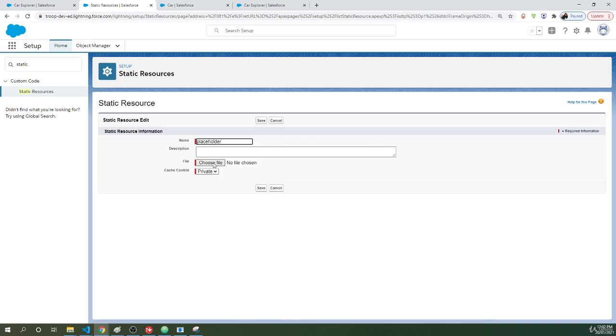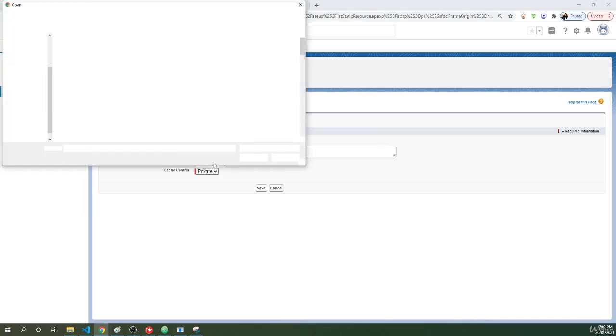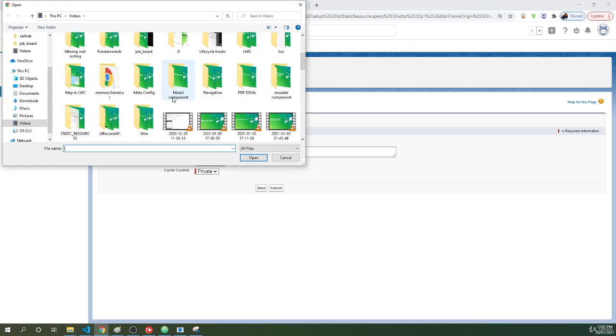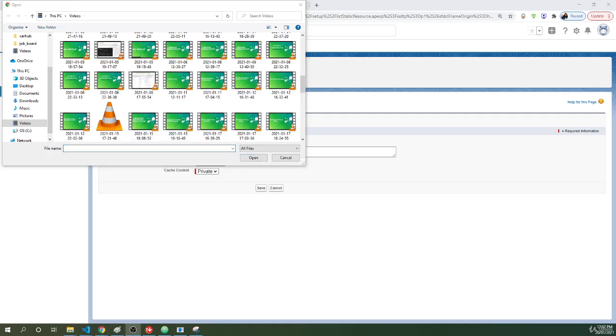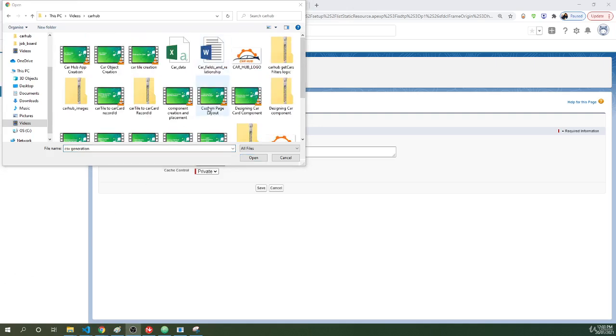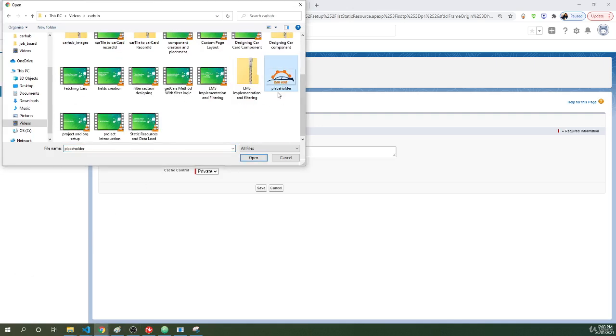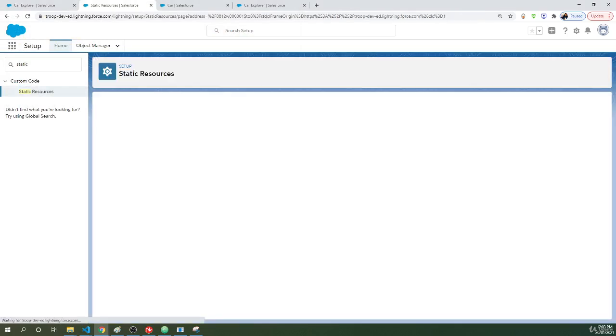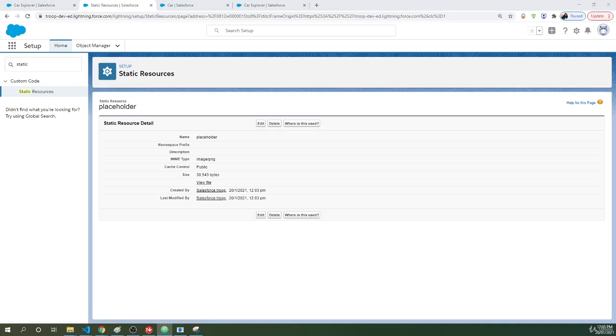And we'll upload that image, and this image you can find from the video resources. Here we have the image, and the image is the placeholder image. As I said, upload this, make it public, and save this. And now our image is available in the static resources.